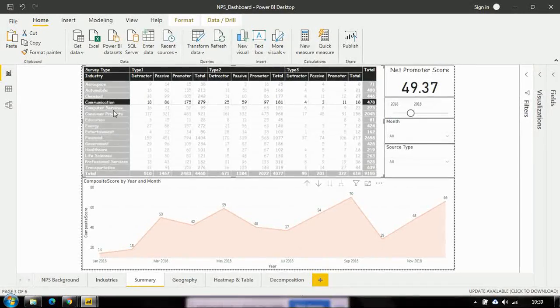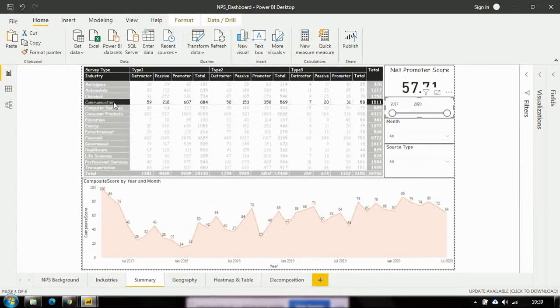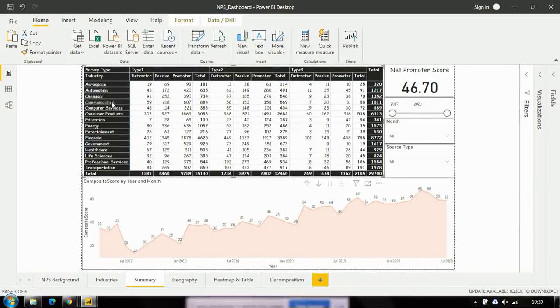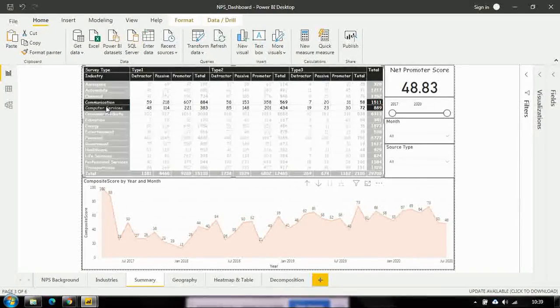And you can also do multiple selections. Say suppose I want to select multiple industries, I can go ahead and do that. I'll just go and click on communication, and I'll select computer services as well. So you can do it by control click. That will give you multiple understanding.